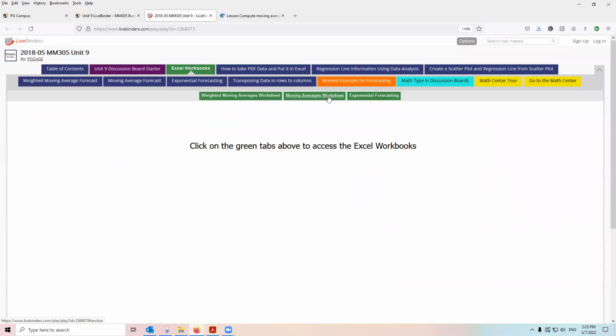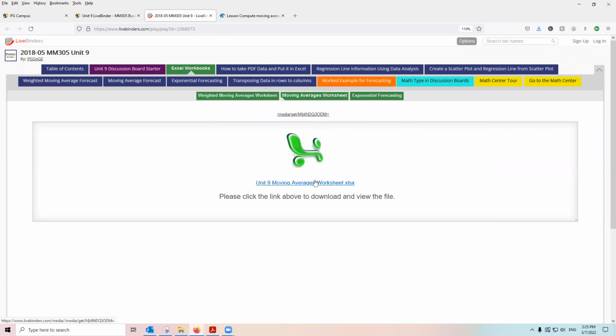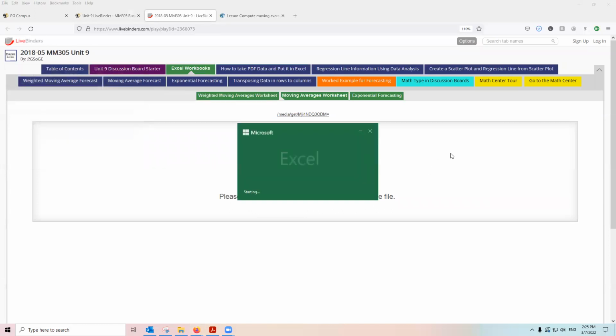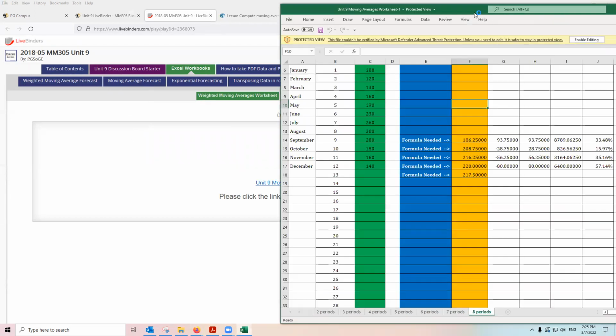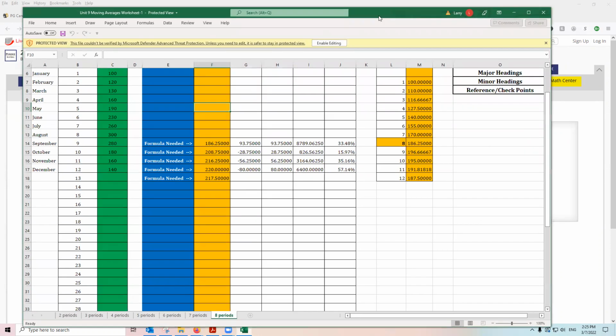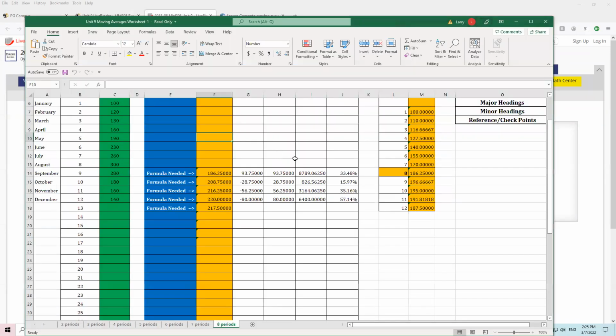And notice there's 3 options: moving average, weighted moving average, or exponential forecasting. These are 3 different methods of forecasting that we're discussing in Unit 9. Well, our example is moving averages, so I'm going to open that spreadsheet up. All right, so let me open this up. And one thing you might notice is when you open up a spreadsheet like this, you might have this Enable Editing button up on the top here. So I'm going to click Enable Editing so that I can make changes to the spreadsheet.